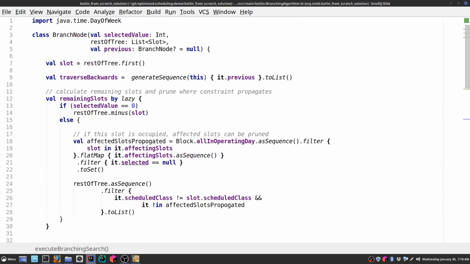I have this class called branch node, which, for a given slot, says whether it's going to be a 1 or a 0 on this tip of the branch. And this branch node can actually traverse backwards and look at all the previous nodes up to this point. And then we can use these previous nodes to figure out, have we broken our schedule yet? And should we prune this branch and abandon it and move on to the next one?